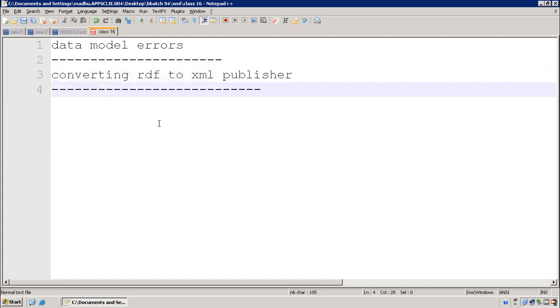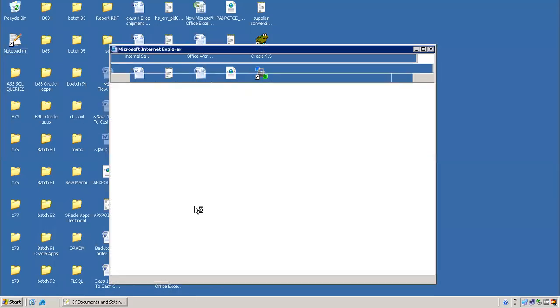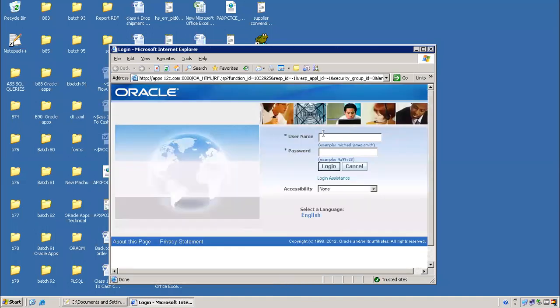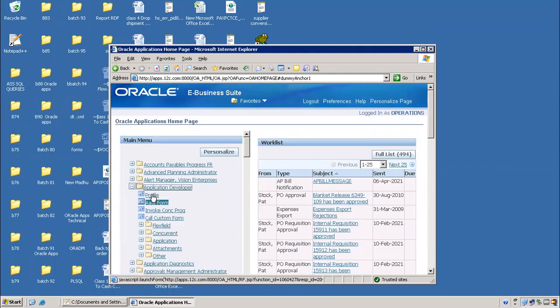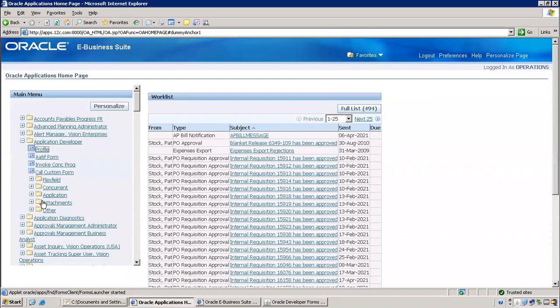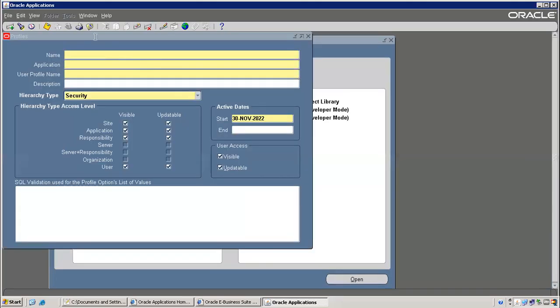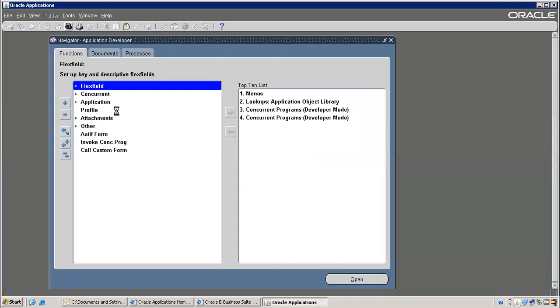This is very important. People will ask you to convert RDF to XML. The reason is XML will have various output formats. Will you be able to tell me how many output formats we have in XML Publisher? PDF, RTF, whatever. PDF, RTF. What else? XML. Correct.